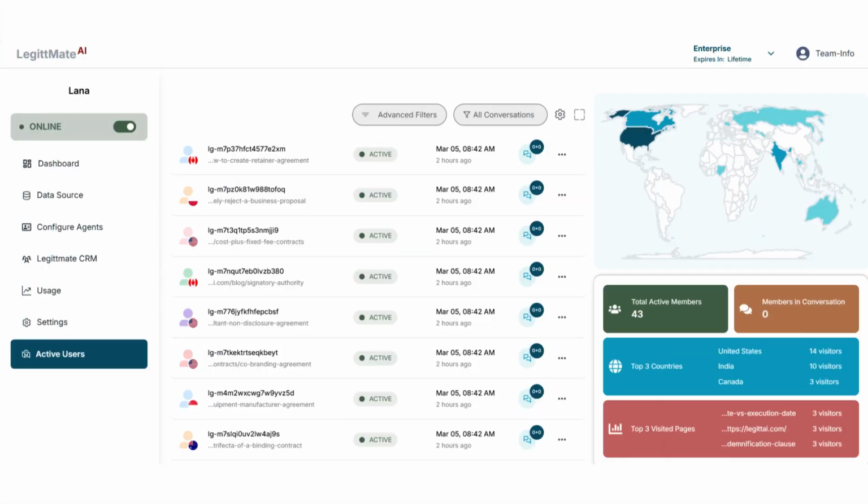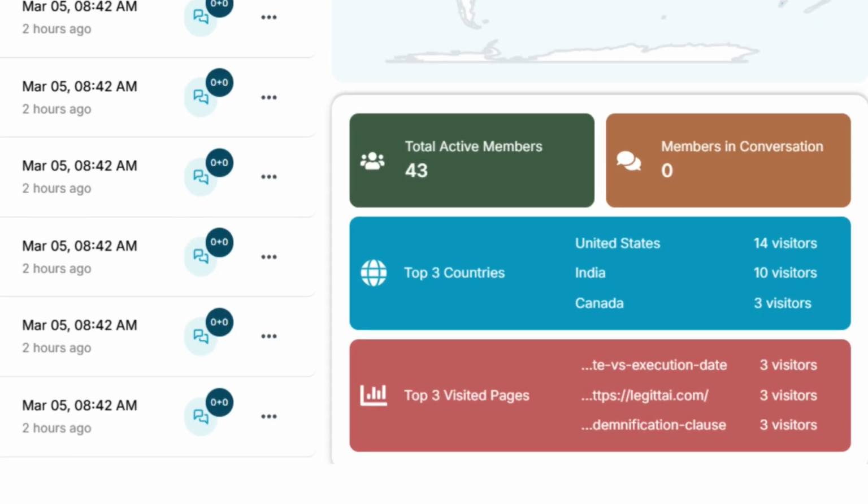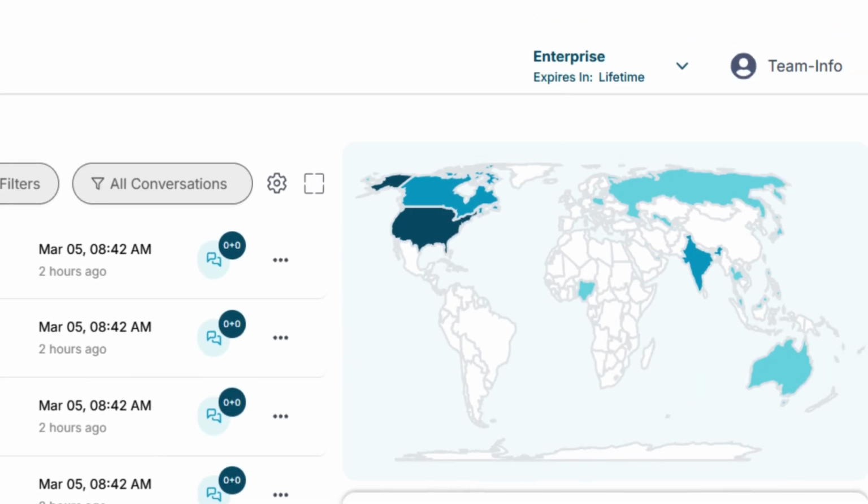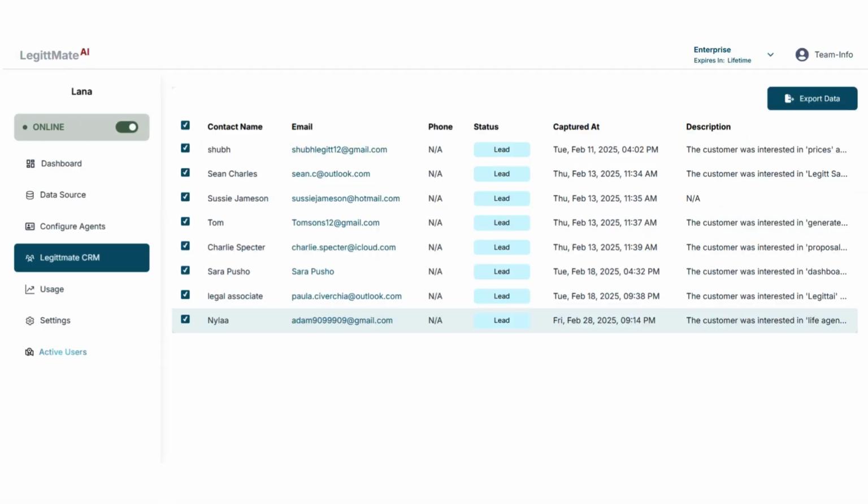You can also track visitor activity, see where they are coming from, and apply filters to focus on the most relevant leads. While you're away, your chatbot keeps working, capturing leads 24/7. You can find all those leads stored in LegittMate CRM.